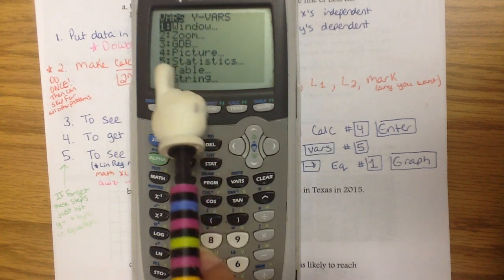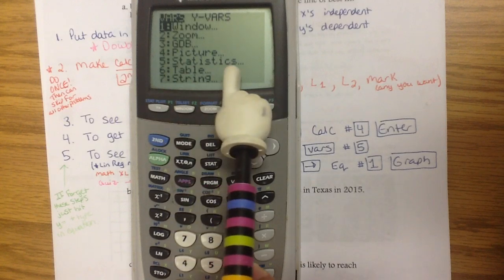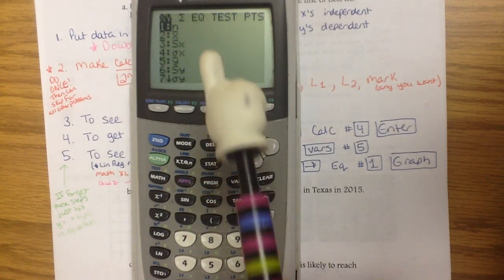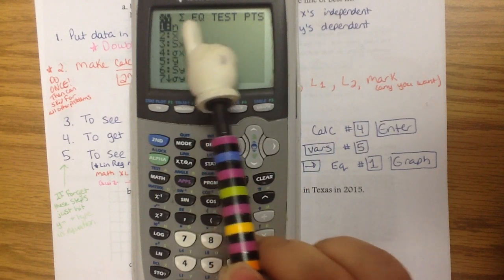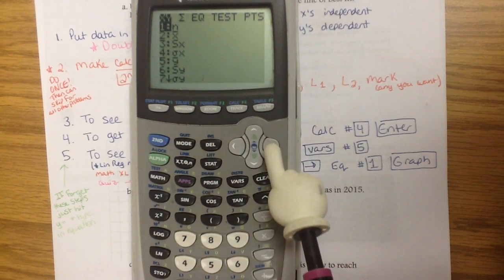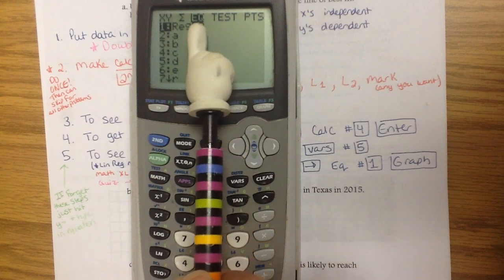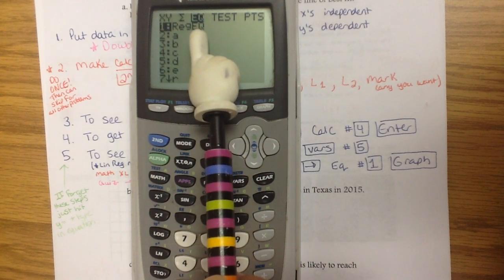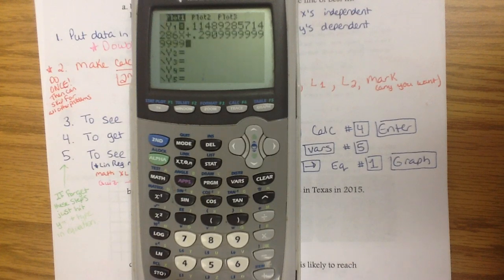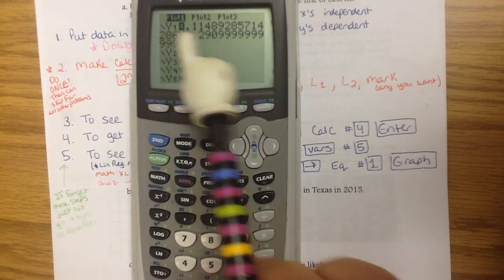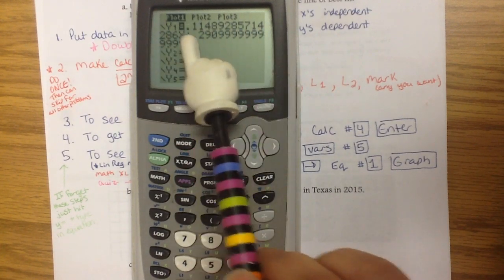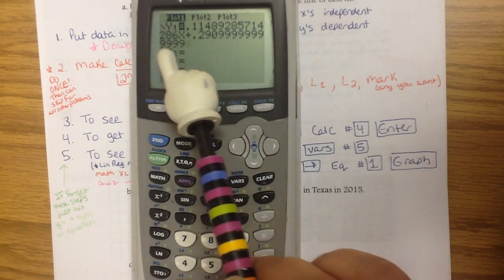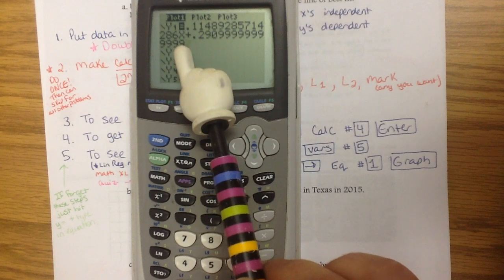On vars, we are doing statistics right now, so I need statistics, number 5, and then we are going to arrow right 2 times until that EQ is highlighted. Then I want the regression equation, so I'm going to press number 1. Now you see in y equals, the calculator has put that equation in there for you. Notice it has a little bit more information for b than it showed us on the screen.